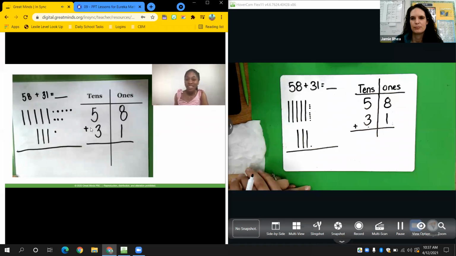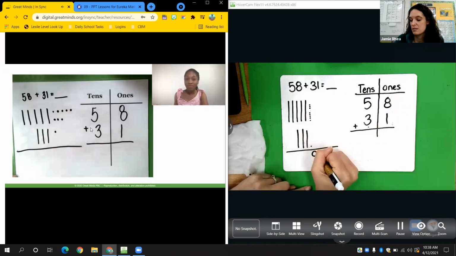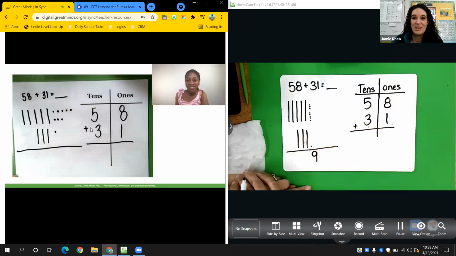Well, mathematicians, let's start by adding our ones. 8 ones plus 1 one makes 9 ones. Mathematicians, what do you notice for this problem? We didn't make a 10, did we? Not this time. We don't need to make a new 10. Sometimes we won't always have to record a new 10 below.